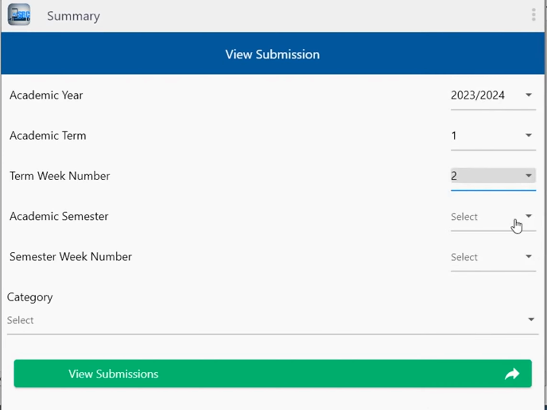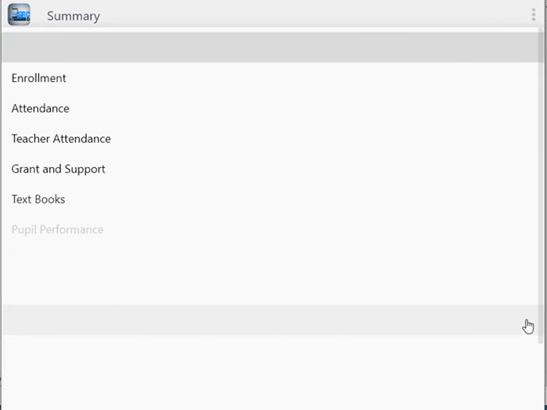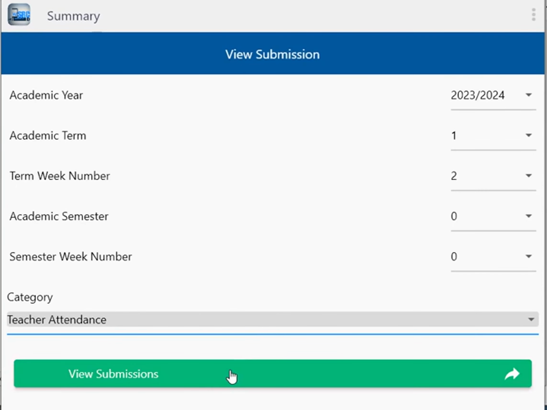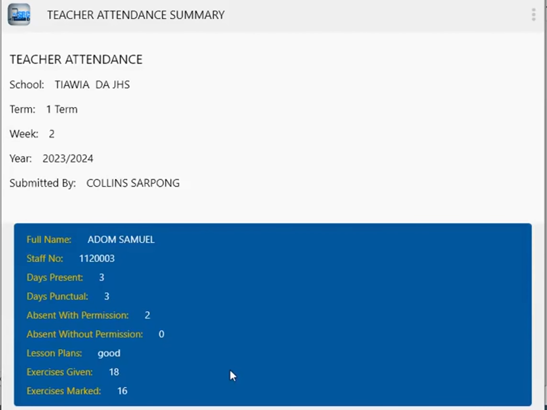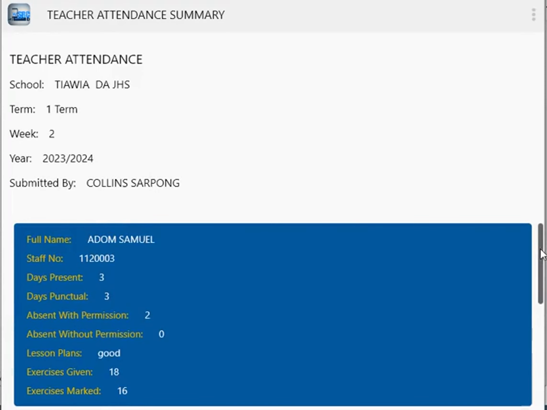Then academic semester, because we are not running an academic semester, we must make sure that here is 0. Then under the semester week number, here has to be 0 because we are not running semester. Then category here, you indicate whether you want to view enrollment, attendance, or teacher attendance. Let's check the summary for teacher attendance submission. So click on view submissions. Good. So it will indicate who submitted the data, and all the teachers and their information.